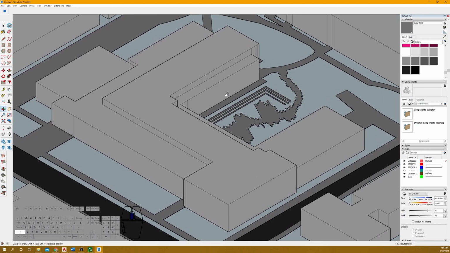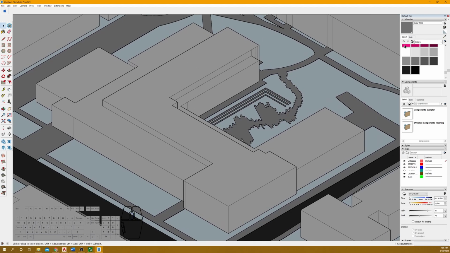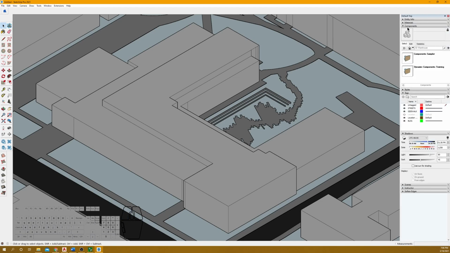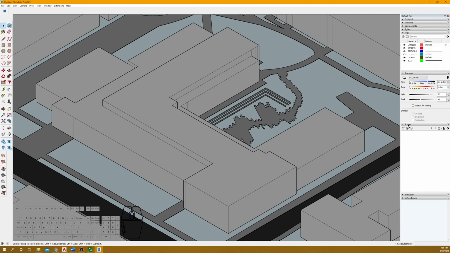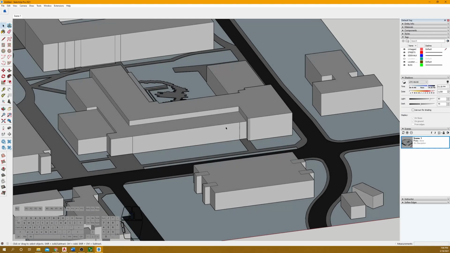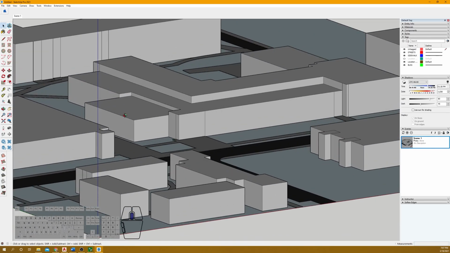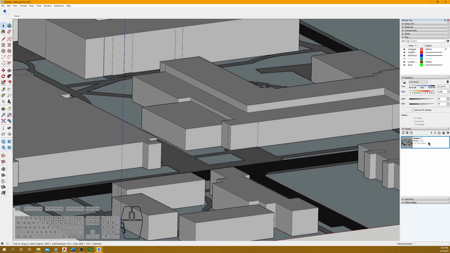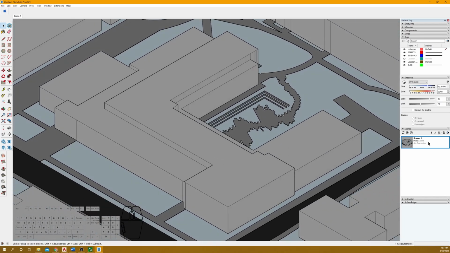And then once I find a perspective I like, I'm going to find my scenes tray right here, and then I'm going to click Add Scene. And what this will do is save it within our tray. So now that I have this perspective saved, if I distort the perspective in any way, I can double click the scene and it'll take me right back to where we had it.